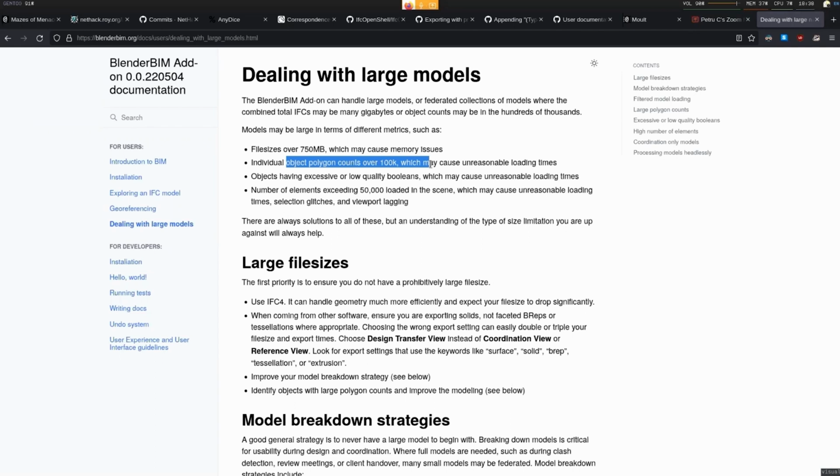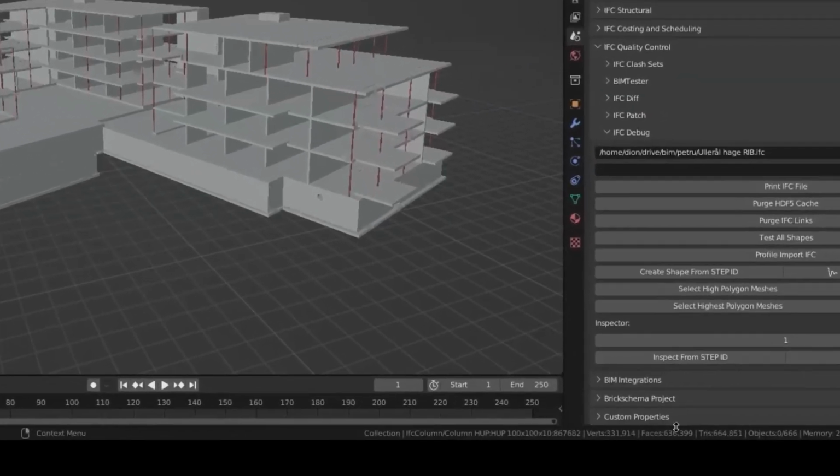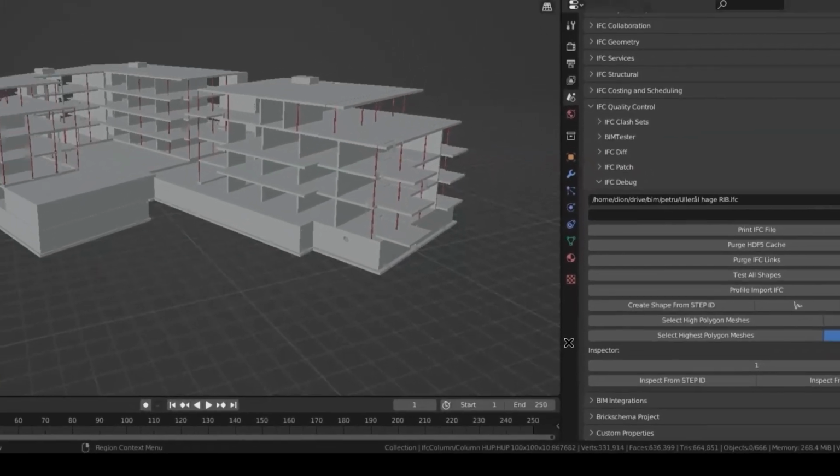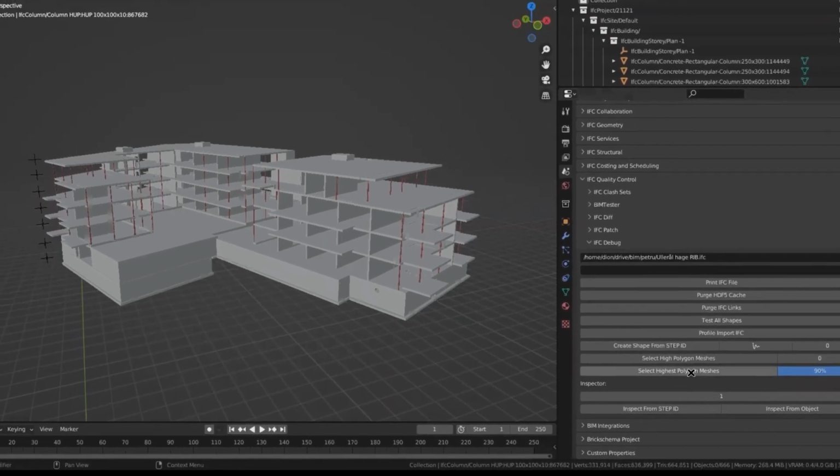So if it's small but slow to load, you're probably dealing with this. If it's large but slow to load, it's probably dealing with this. So that's the way we break them down. It's most likely to do with this one, and we'll take a look. In total, we can see there are around 630,000 faces, which is obscene for a model of this simplicity.